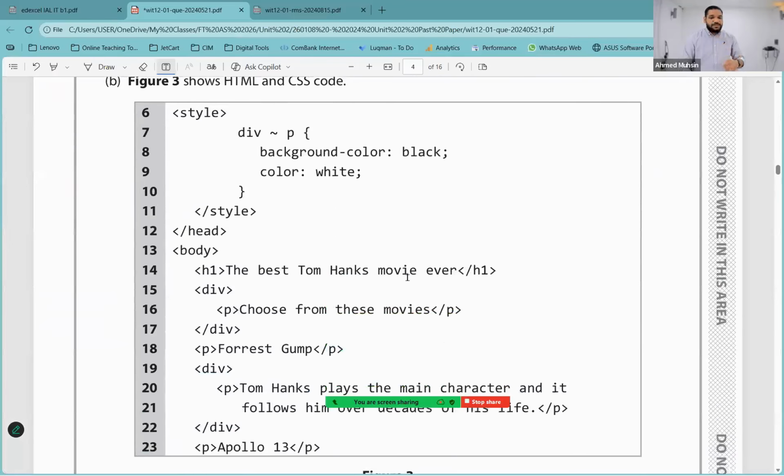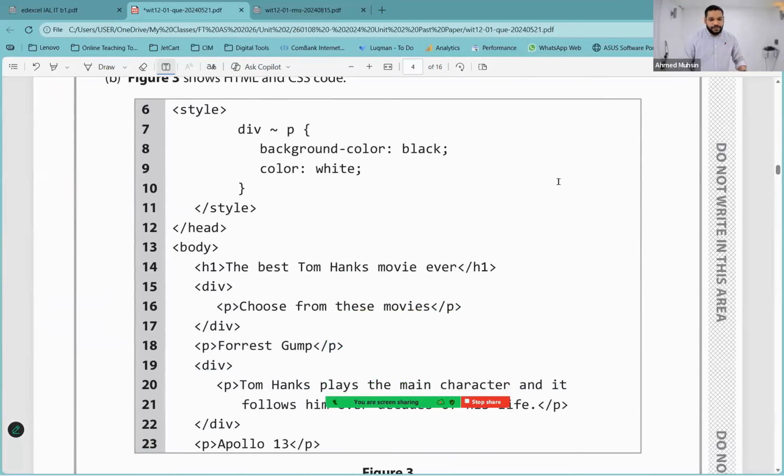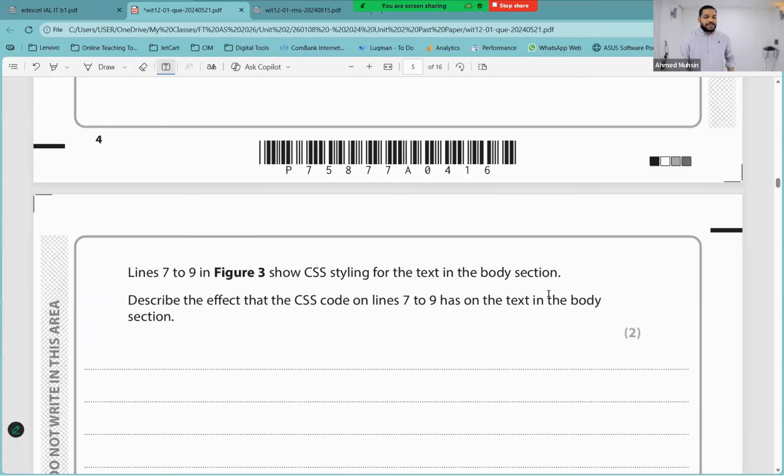Figure 3 shows HTML and CSS code. Okay, boys, girls, can you read it? They are asking us, lines 7 to 9 in figure 3 show CSS styling for the text in the body section. Describe the effect that the CSS code on lines 7 to 9 has on the text in the body section.